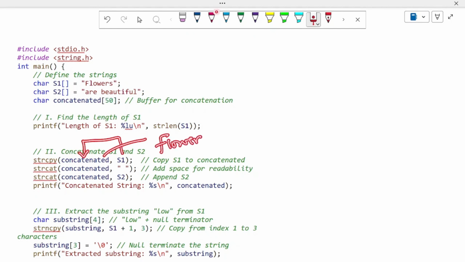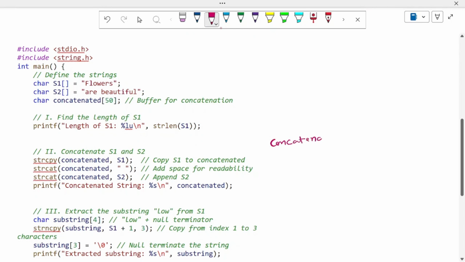Okay. The first stage you see, concatenated becomes flowers, and in the second part we are going to give a space. See, whenever you are concatenating the strings, you should make sure that you have got a space after each word, otherwise it will be very difficult to read it.